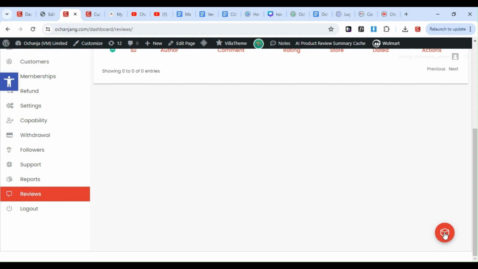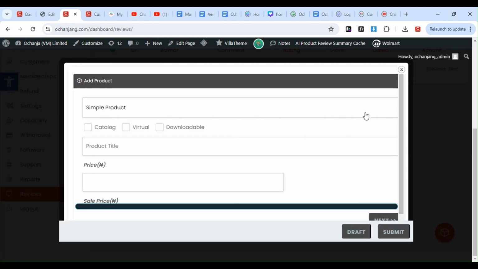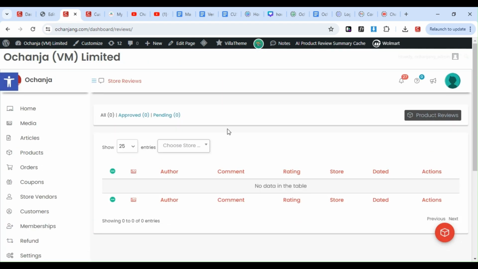You use this right here to quickly create or add a new product. For further support on this marketplace, you can look at the official documentation for the platform to have more in-depth knowledge of how to use it.